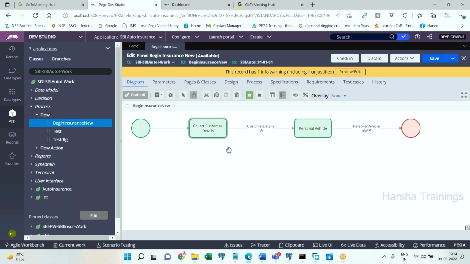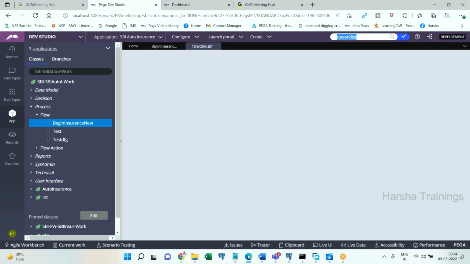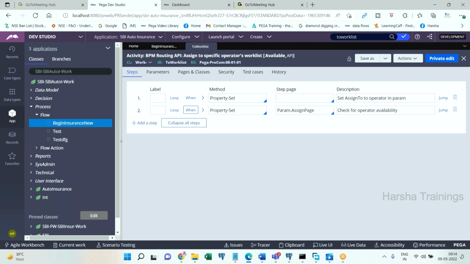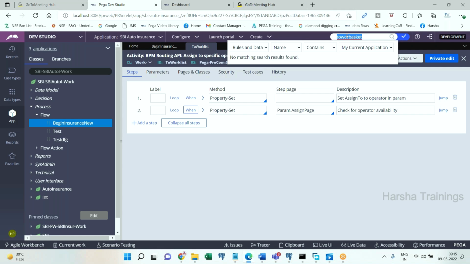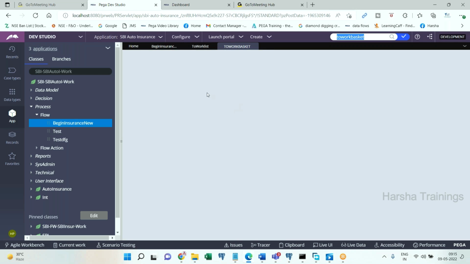And how will this routing happen? In order to implement this routing, PRPC internally runs some activities, out of which the main activity is ToWorkList. This is the activity that gets executed whenever an assignment is routed to a single operator. When an assignment is routed to a work queue or work basket, the activity that gets executed in the background is ToWorkBasket. See, the ToWorkList activity and the ToWorkBasket activity.